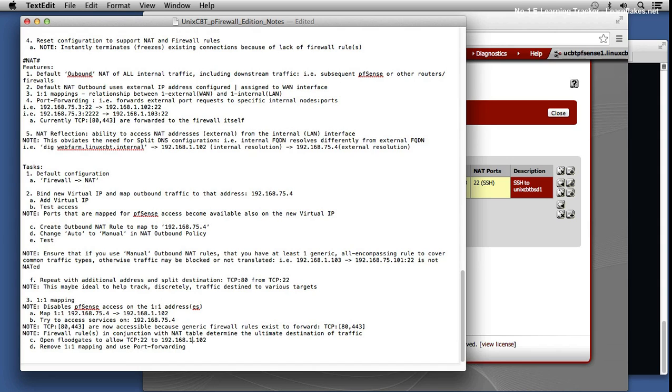So actually we'll make that E. So port forward 192.168.75.4, which is the firewall's IP used for administration, along with 3.22, as well as for outbound NAT, to 192.168.1.103. Remove one-to-one mapping, and then repeat.